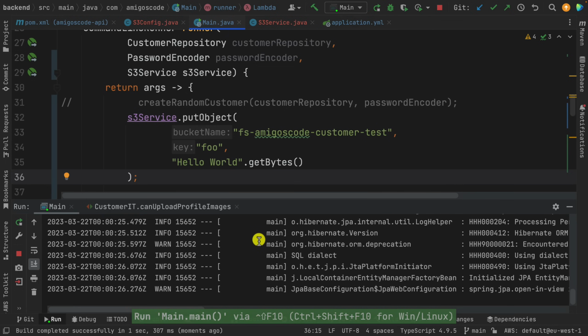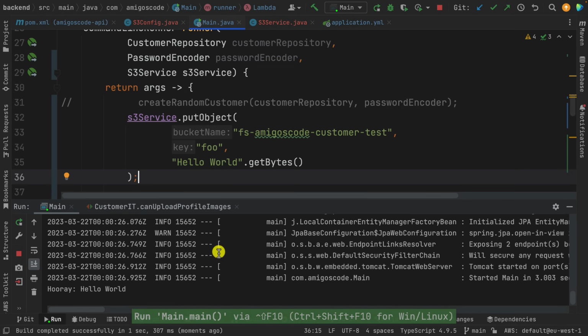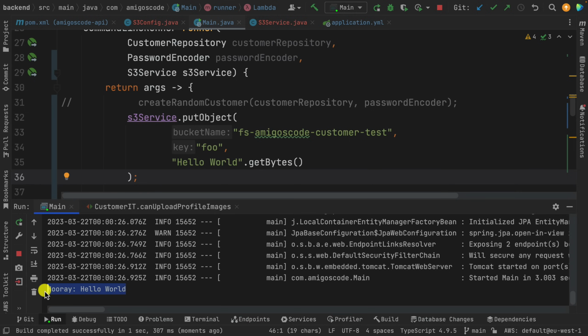So it's going to start, and hooray, have a look. So we have hello and then world. And this means that we've managed to upload a file into S3.